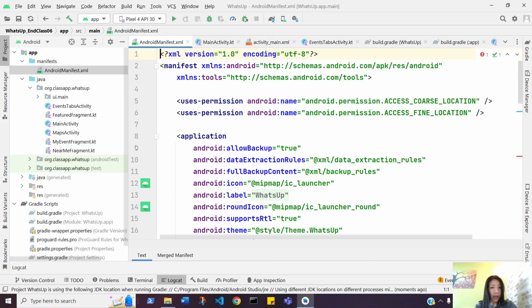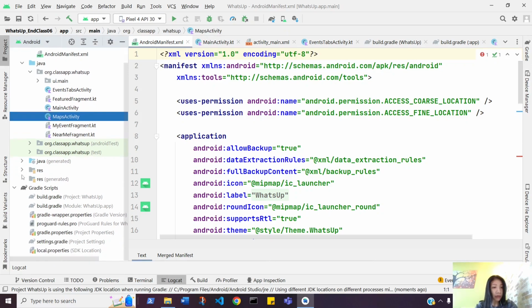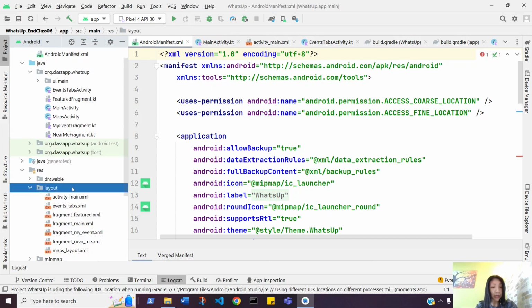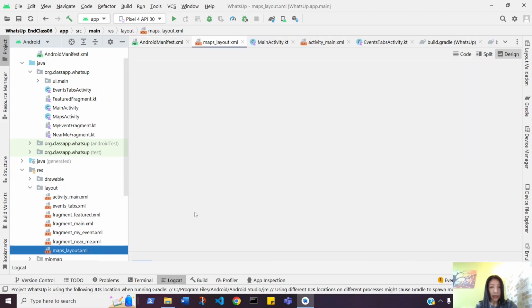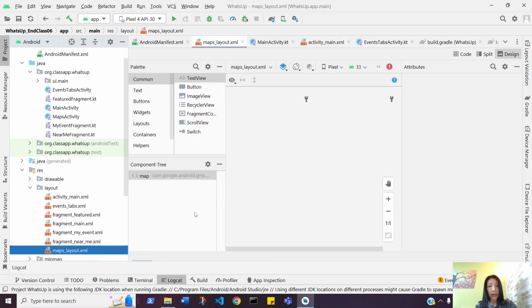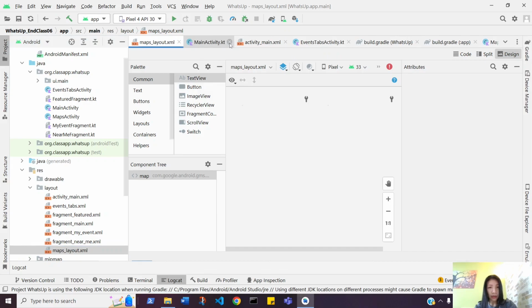So now we can observe that we have the maps activity created here, right? And the layout file for the maps activity is, as usual, in res, layout, and we just named it maps_layout. So you can try double clicking it, right? This is going to be a full map on the screen, which is not what we want, but anyway. Okay, I'm just going to close other files.